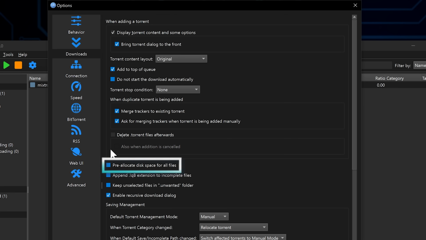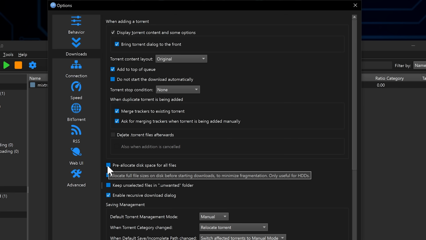Now, let's talk about pre-allocate disk space. This option is a bit of a trade-off. Enabling it ensures that the required disk space for your entire download is reserved upfront. This can help prevent fragmentation and improve overall performance, especially when it comes to writing files. However, it might cause slower torrent initialization. If you've got storage to spare and you're after smoother file writing performance, go ahead and turn this on.